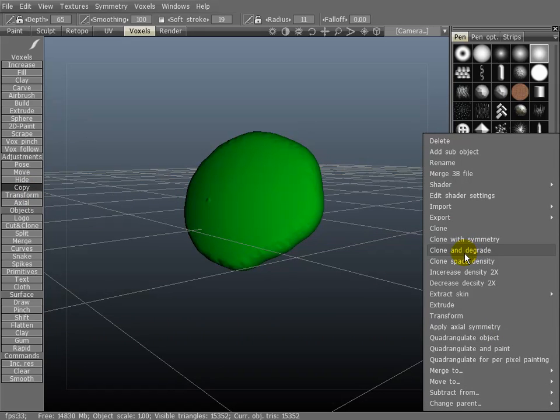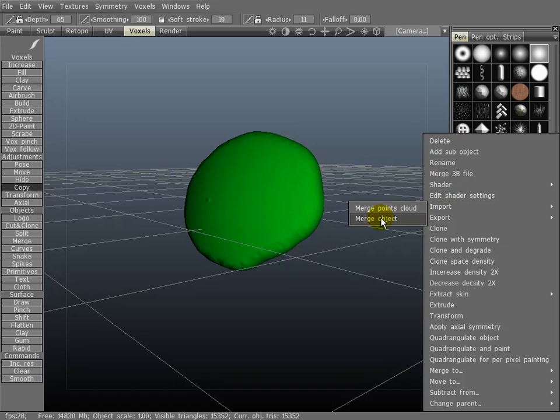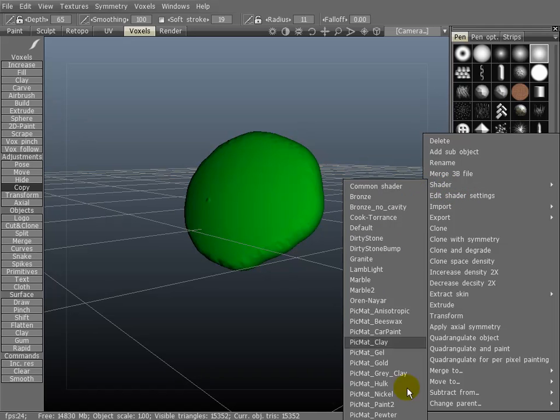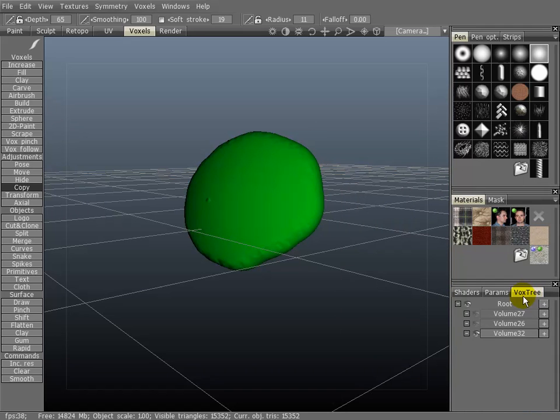You can do the same with degrading, with symmetry, or just straight clone it. You can also export all sorts of other stuff here, like curve profiles, patterns, objects, or the whole scene. You can import objects and point clouds. You can edit shaders here. You can also change shaders if you happen to be in the neighborhood and don't want to click on the shaders tab.